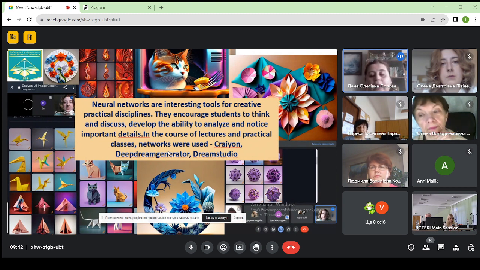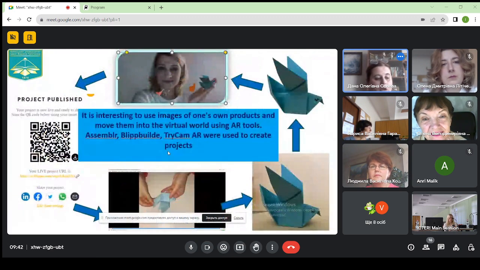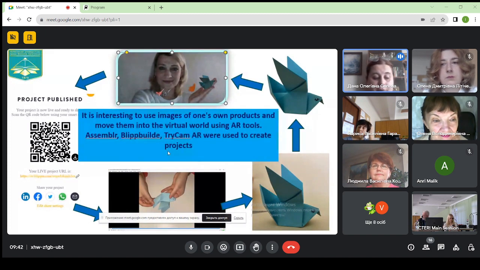Another task of forming ICT competence among future educators is the formation of the ability to create electronic educational content for children. Using internet resources and various digital tools, students developed various projects, created interactive collages, photo layouts, and schemes. In classes, with the help of Assemblr, Blippbuilder, TriCam IR services, future teachers also process their own images of manufactured products, transferring them to the virtual space with the help of augmented reality (AR) tools. Students will be able to use such services in their professional activities in the future.